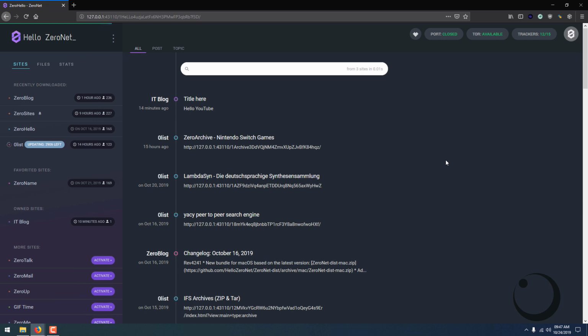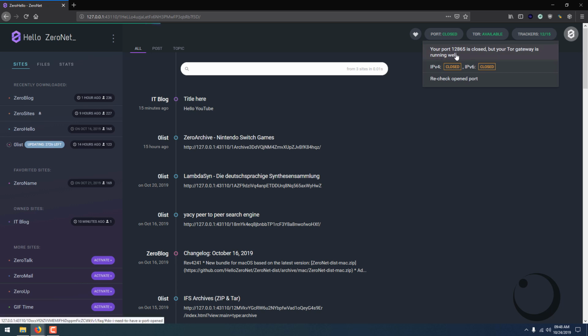One last thing. If you notice up here, my port is closed. This usually isn't a big deal unless you're hosting your own website. Right here it's telling me port 12865 is closed, but my Tor gateway is running well. If we're hosting our own website, you really want to open up that port. Now, I'll have to save that for another video because port forwarding is completely different depending on which router you use and things like that, but a quick Google search will probably tell you how you can port forward if you need to.